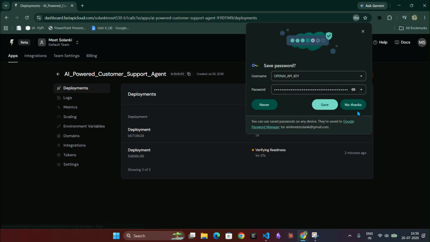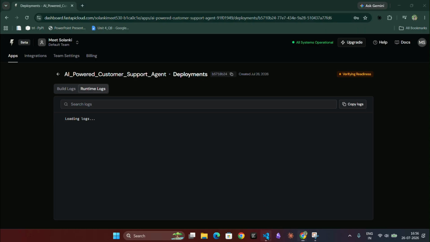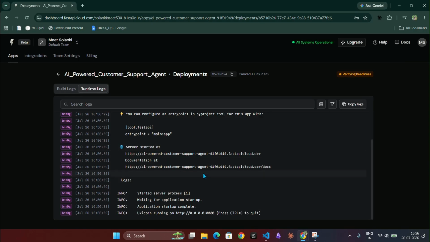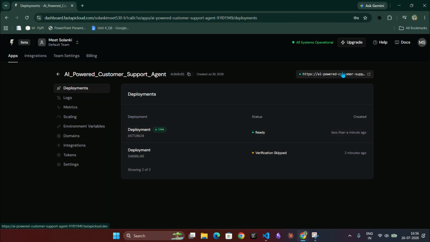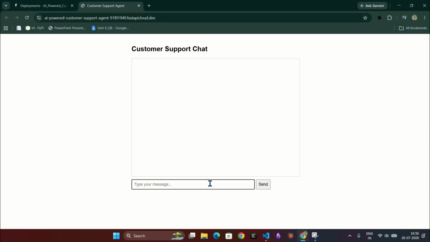Now go to deployments. It will show us deployments created less than 1 minute ago. Click here. Yeah, it is still verifying deployment. That's it. Yeah, our application is ready. That's the URL of our application, and that's the docs URL. Go to AI powered customer support agent, fastapi.dev.